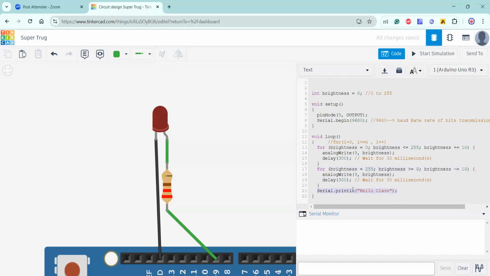If we run the simulation, see, now the LED started increasing the brightness, but in the serial monitor, there is no hello class. Once the LED glows to the highest 255th level, then it starts decreasing. It went to 0, then it gave hello class.